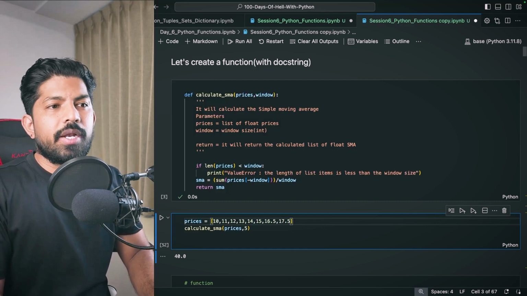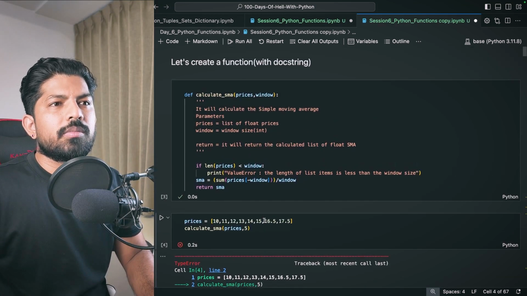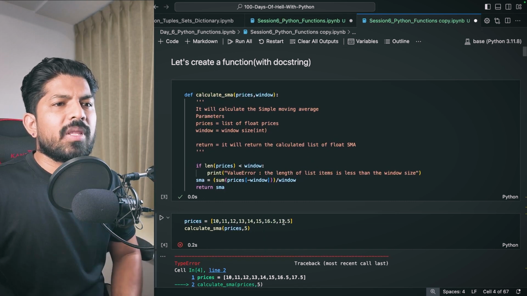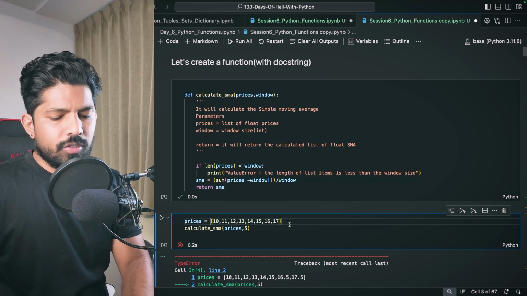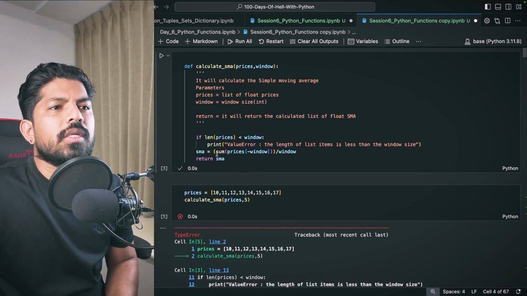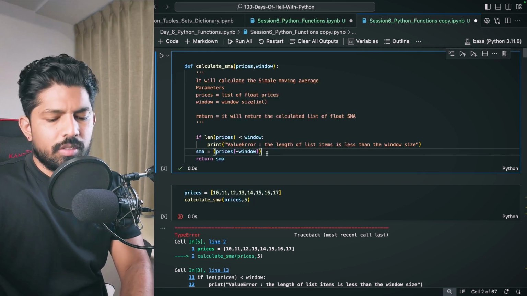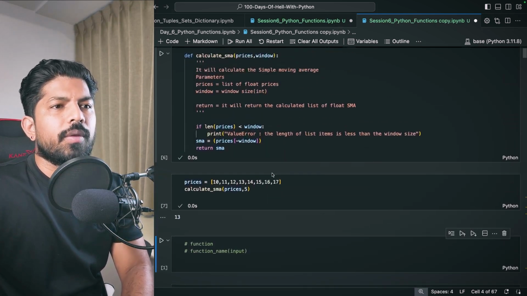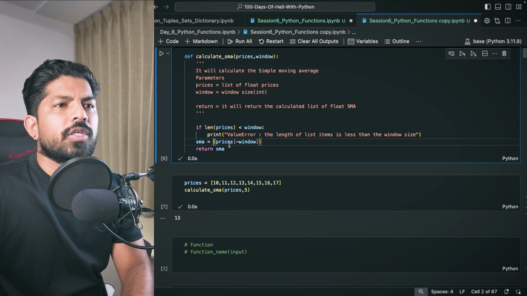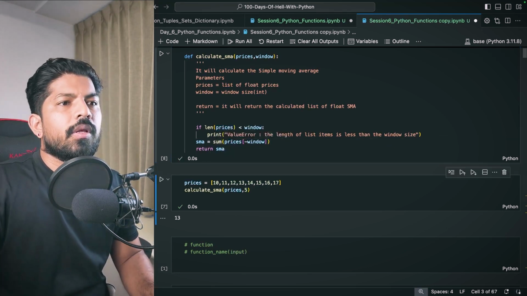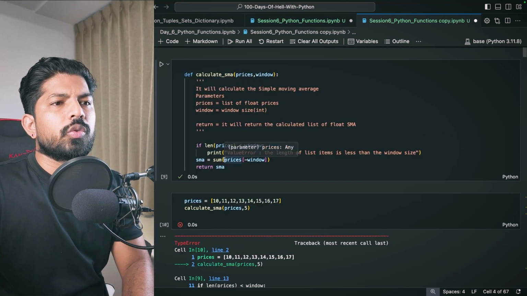And when you hit shift enter, you get that int object is not iterable. So we are getting some issue here. Prices, if I remove the float here, it should not make any difference, but let's try this. We are still getting the error. Let's check this. What is happening here? Let me remove this. Okay, now let's try. Okay, that's working. So prices window, and then we need sum of this, right? So I'll just write sum, and still it's working fine. Okay, so the issue is here.